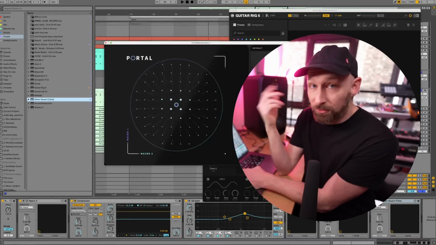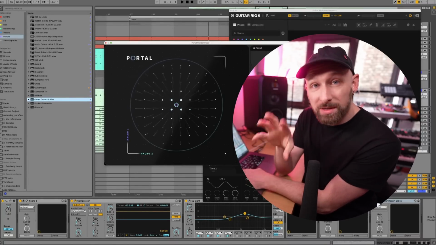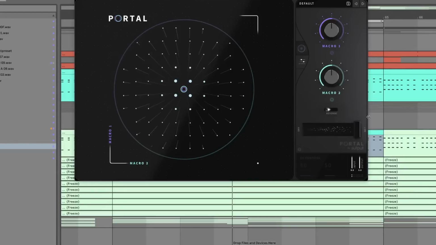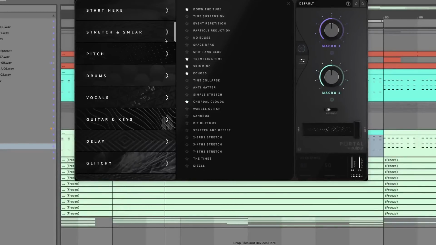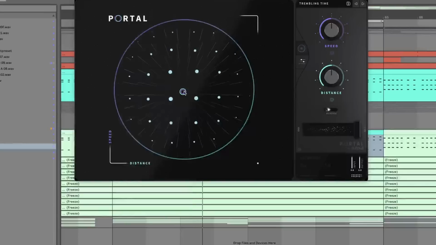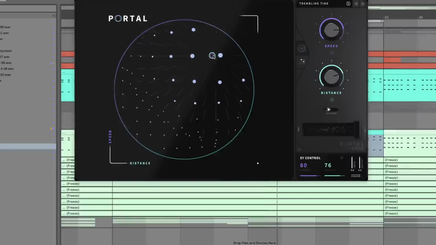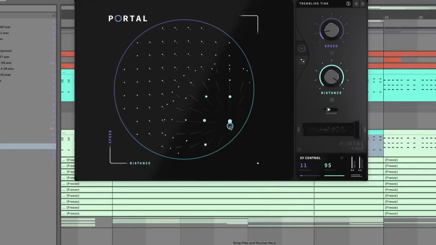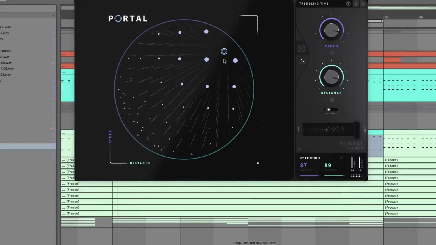And all you gotta do is find one that sparks a bit of joy, that feels still somewhat related to the original, but different enough that it's distinct. So for example, I'll just flick through some presets on the Portal. Like, this is already perfect. Okay, let's commit to this.